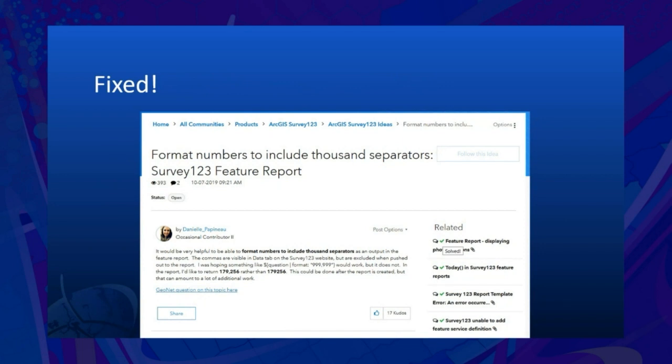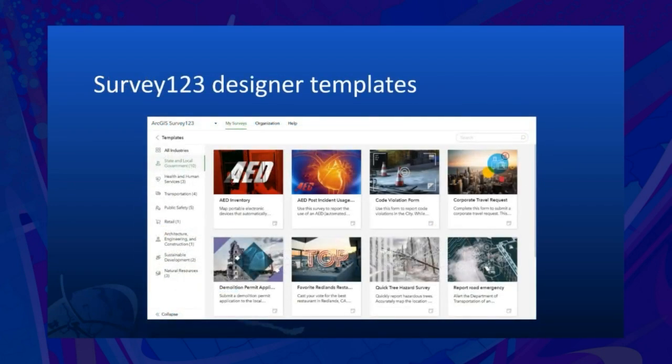This is also a nice enhancement. Thank you, Daniel, for your GeoNet idea. It's about allowing you to format numbers according to your locale in Survey123 reports. So this is done as well. The new gallery of templates in Designer is a nice addition as well. We will be complementing the existing templates with more entries in the next few weeks and months.